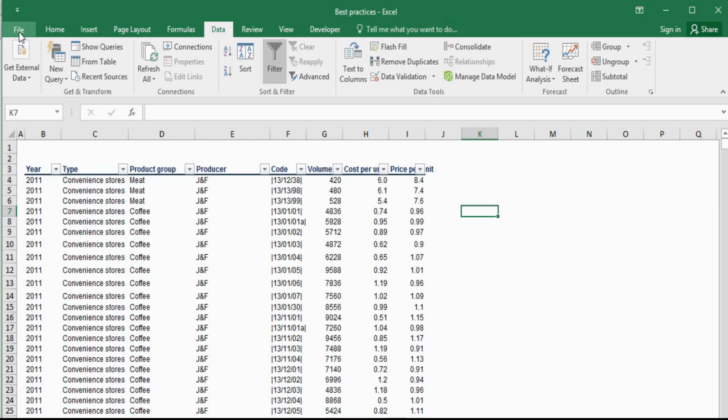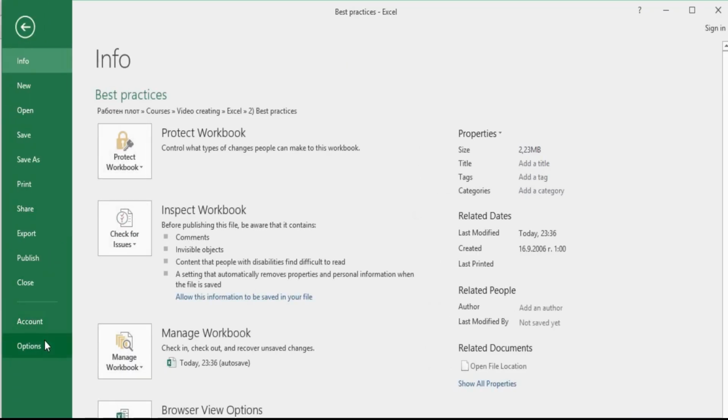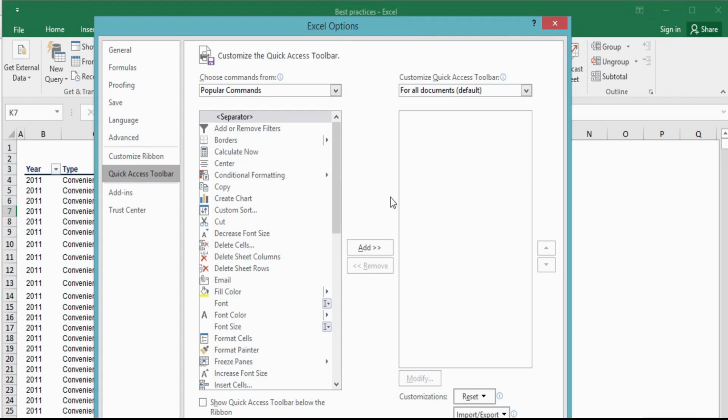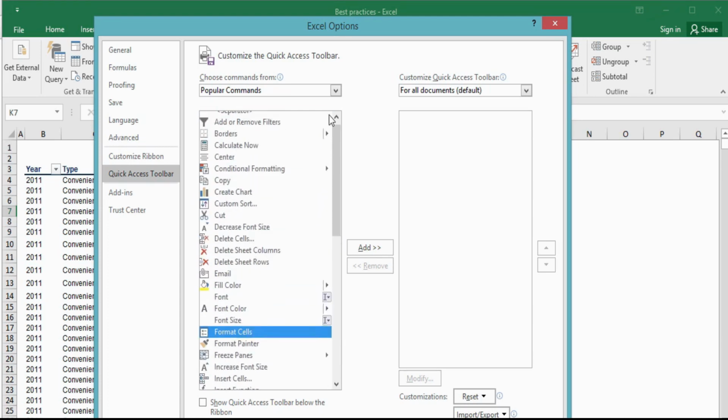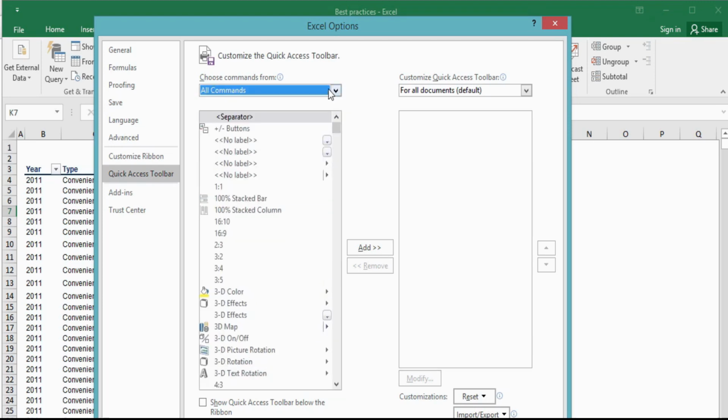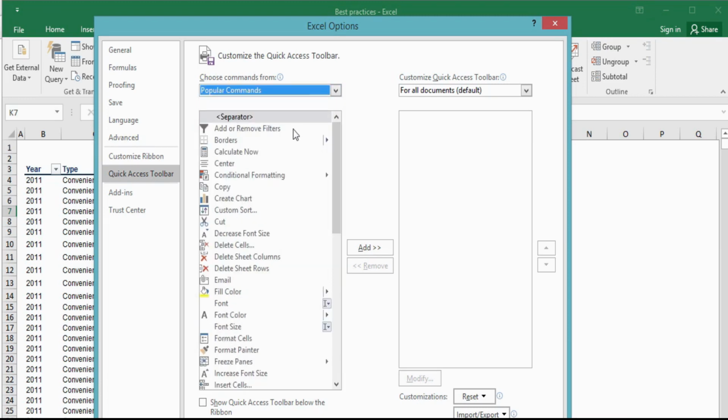I will click on the File tab and select Options. Once I am in the Options menu, I can select Quick Access Toolbar, where I can find all of the commands within Excel. I'll use the drop-down menu, next to which is written Choose Commands From, in order to find the commands that I am looking for. Once I have found a command of interest, it will be added to Quick Access Toolbar by clicking on the Add button. If I would like to remove a command from the Quick Access Toolbar, I will use the Remove button instead.